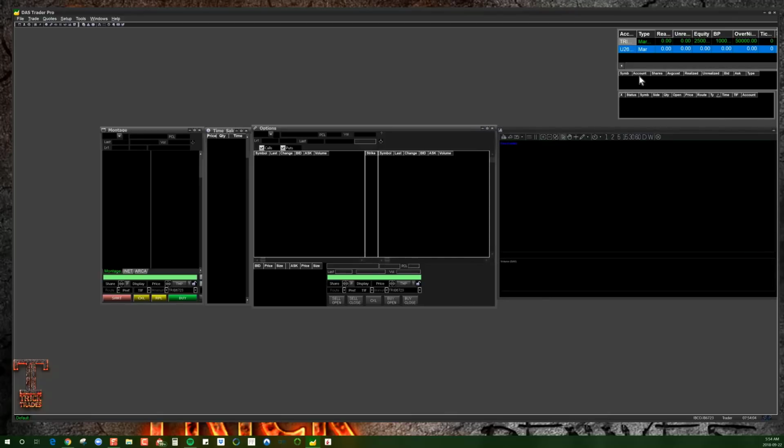So all of these here are your orders. This here are your trades. And this here is your account. So this is your portfolio right here. All of these three boxes, you can move these around as well.